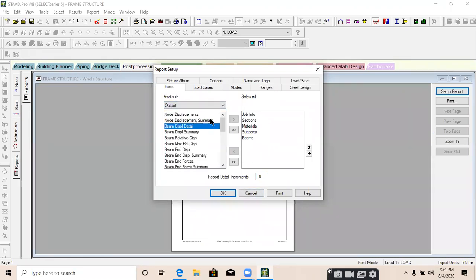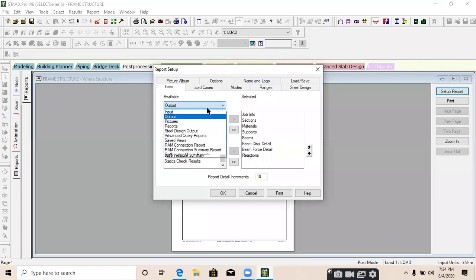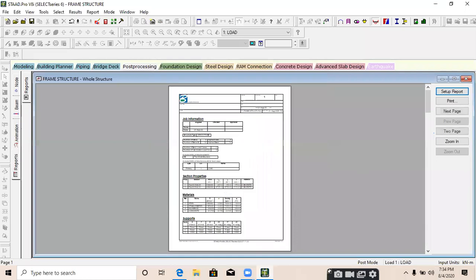Output, I'm selecting a detailed beam displacement, then beam force detail, reactions and all other things. We have not taken any picture. Just go to OK and you will find all the reports.